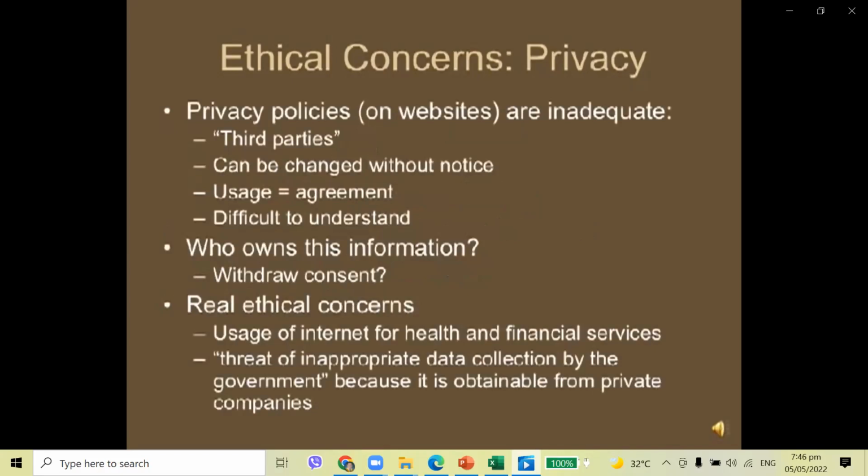Additionally, privacy policies on websites are often inadequate. When it says "third parties," what do they mean? Is YouTube a third party of Google, since they're owned by the same company? The business landscape is such that many companies are subsidiaries of larger conglomerates, so it begs the question, what do they mean by a third party? Many of these possible third parties are not disclosed on the privacy policy itself. Privacy policies also state that they can be changed without notice. Any usage of the website is considered an agreement to those terms and conditions.